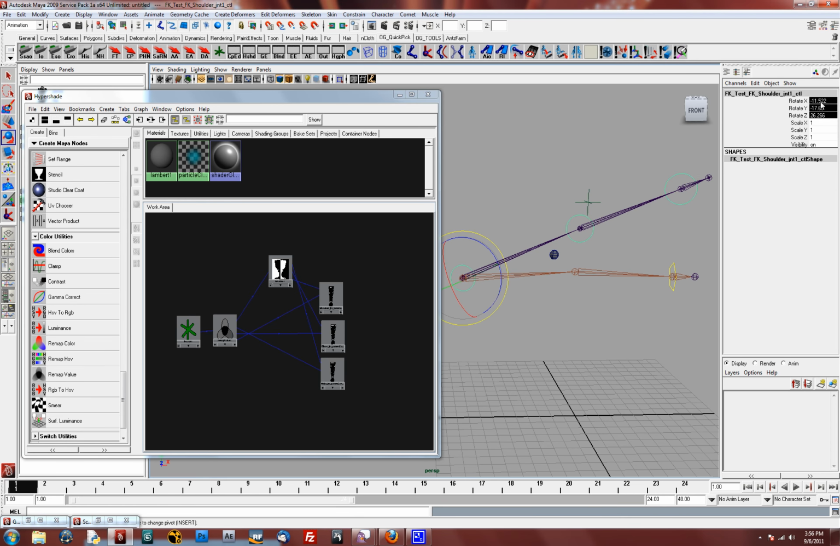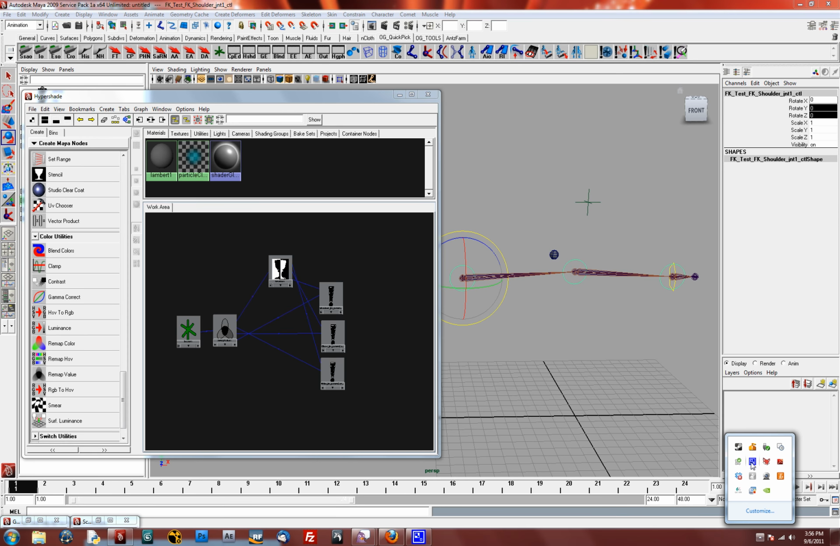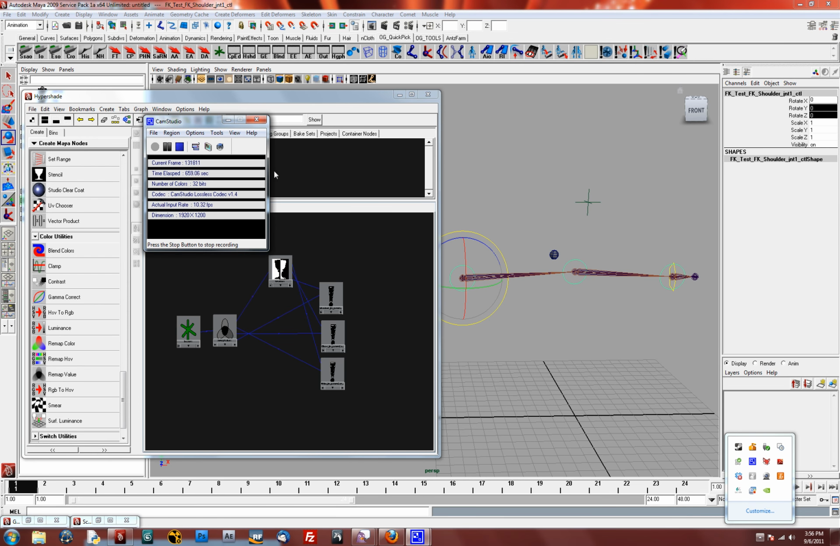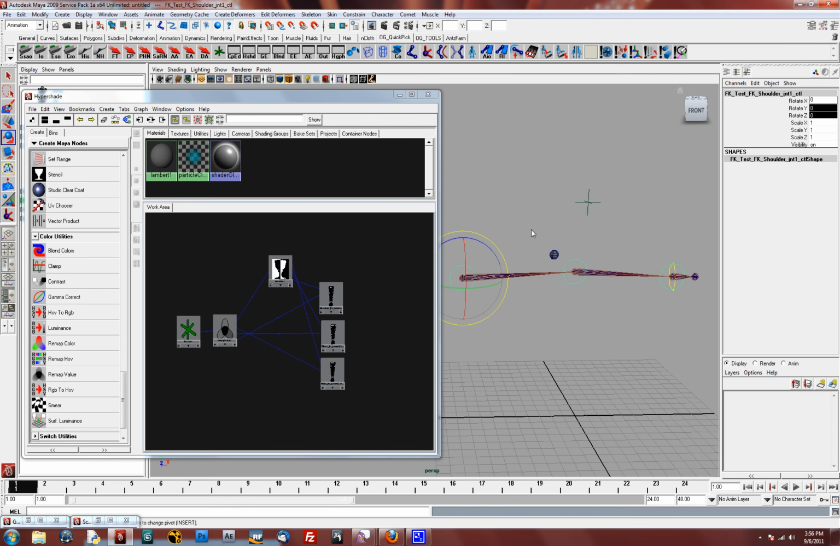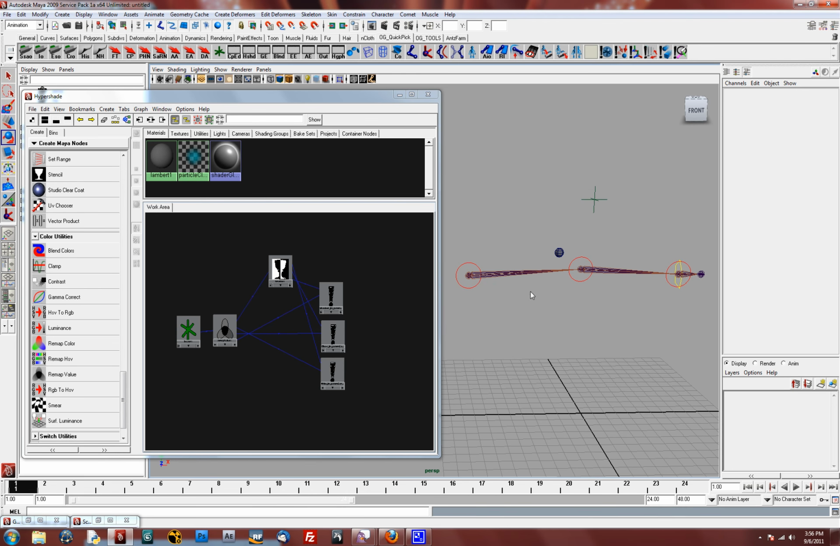Also, another quick little tip. Really quick, you can also drive this for visibility on your controllers.